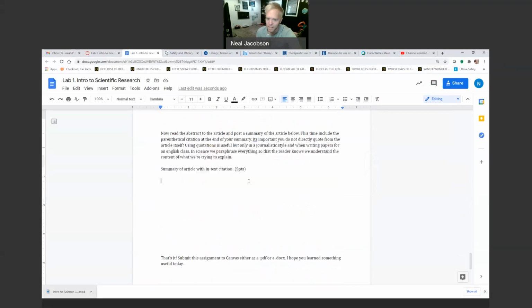And this time, use a parenthetical citation at the end of your summary. This part I can't stress enough. It's incredibly important that you do not directly quote from the article itself. Using quotations is useful, but only when you're doing it in a journalistic English writing style. In science, we paraphrase. That way the reader knows we have digested the information, and what we're putting back out is our interpretation of it.